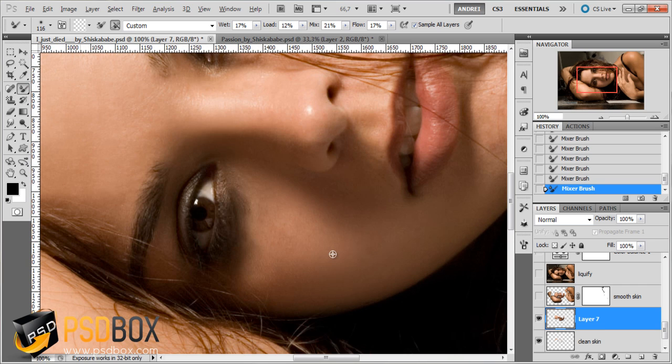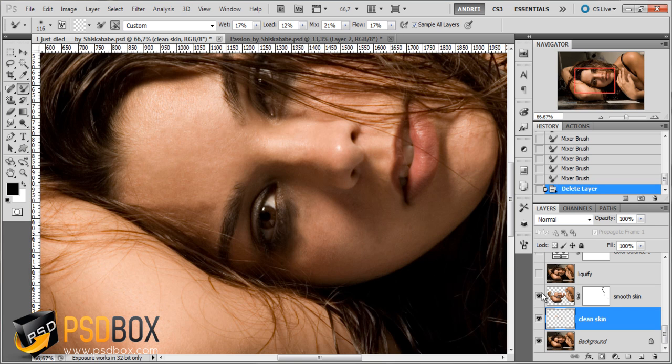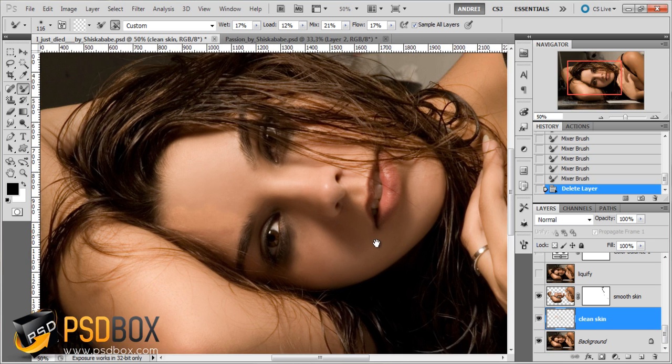And if it's too smooth and you don't have texture, you can add some noise and reduce the opacity, but it usually keeps some of the texture. So let me show you the original. This is the result that I got with the mixing brush tool.